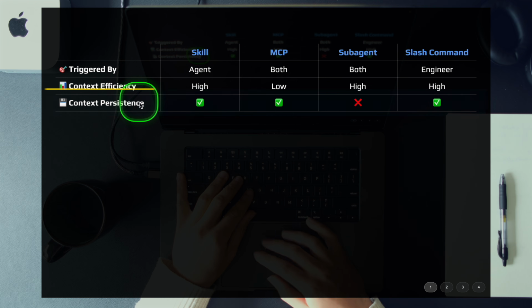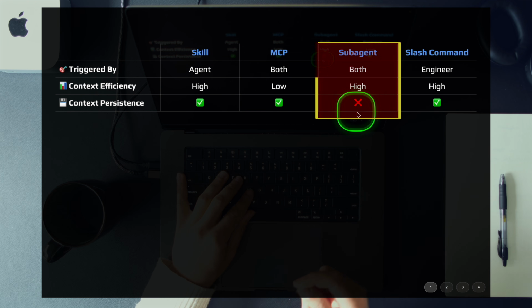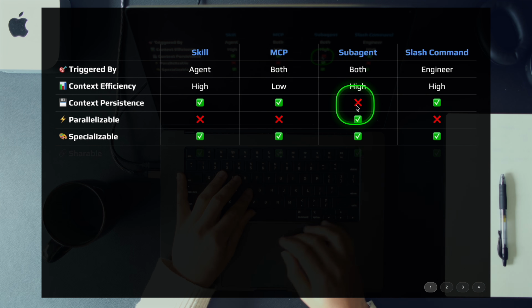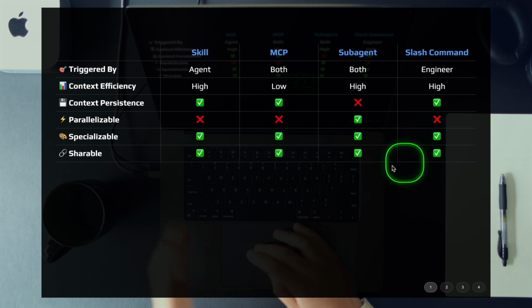All right. The last thing here is context persistence. The only loser here is subagents. But of course, this is what makes subagents great. Subagents isolate and protect your context window. Shareability is not that important. You can use Git, you can use plugins, you can share these.